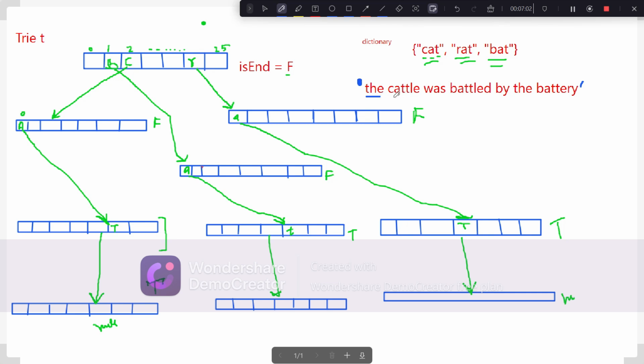Okay, then we have cattle. Okay, so we will start. So C is available. Yeah, C is available. So C is done. The next word is A. So A is available. Yes, A is also available. Then we have next word is T. So from A we have T also. So T is also available. But here this is true. Okay. So basically this is end equal to true. That means CAT is the prefix that we have found. So CAT would be replaced. So this cattle would be replaced by the CAT in the answer.